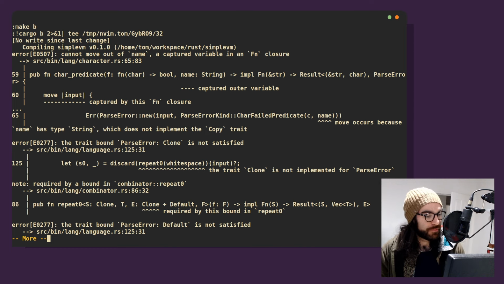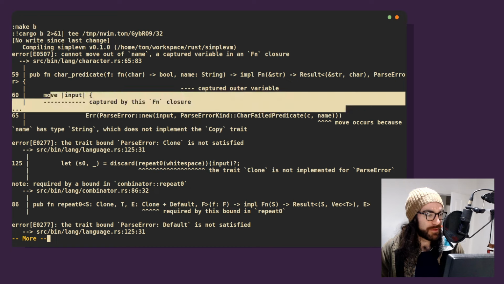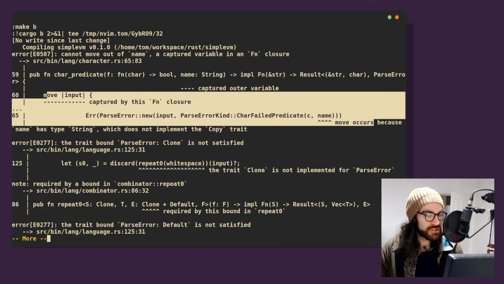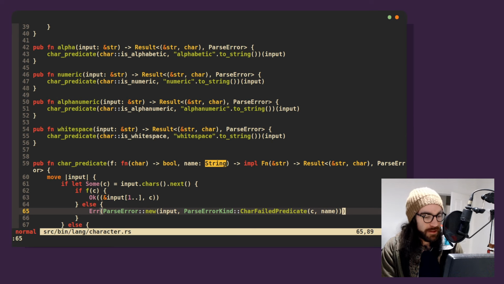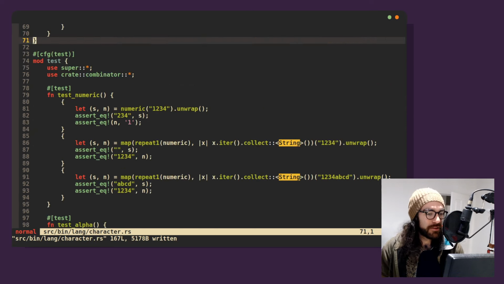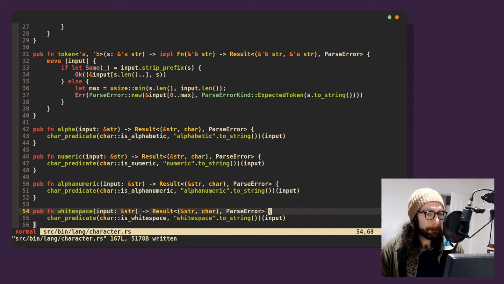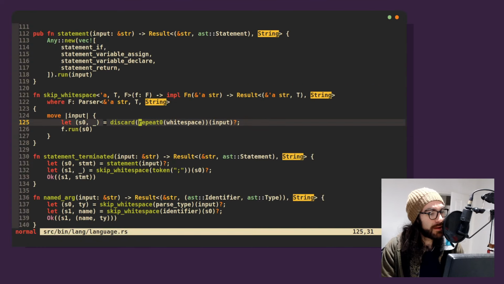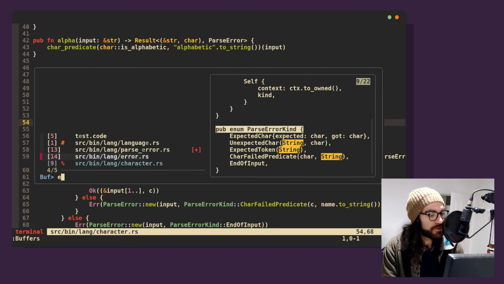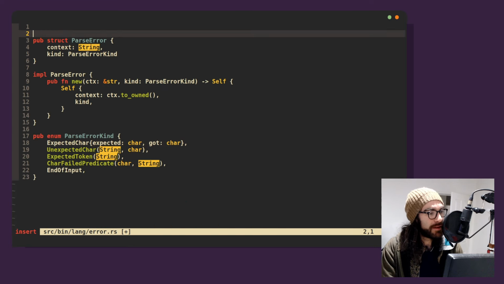Okay, now we have this problem where we have these scoping things with the closure. So name, car failed predicate name on line 65. We need to just say toString, and this makes a copy. We're gonna need to do the same thing, maybe? Oh, we already do a toString. Okay, excellent. Discard repeat 0. Clone is not implemented for parse error. Now that is good news because we can implement clone for parse error. We can derive it, in fact.